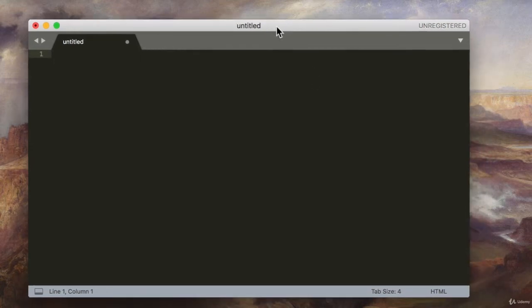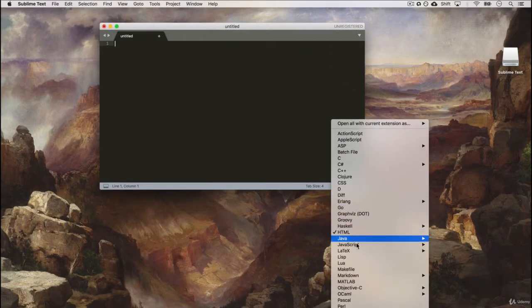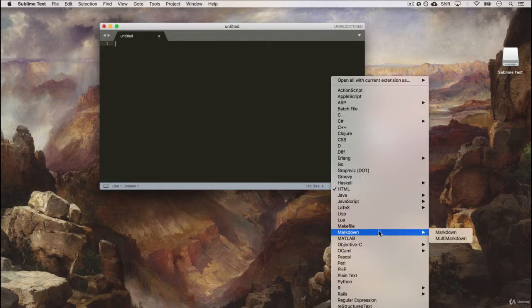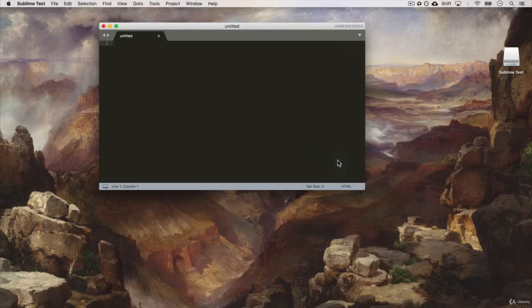So for now, we're going to be writing HTML. You can see over here that there's different options. There's CSS, JavaScript, which we'll learn later. So we're going to be using Sublime Text for this. For now, click on HTML. And let's write our very first web page.